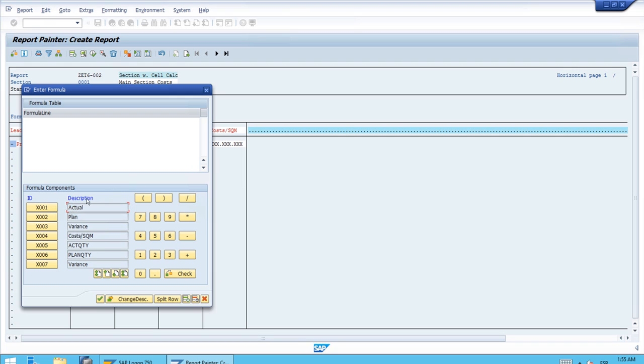Then we have to be careful here. We want X002 because these are planned costs. So X002, and we will divide that by, so we need the slash. And at first we don't even see the cells because we have a new column.